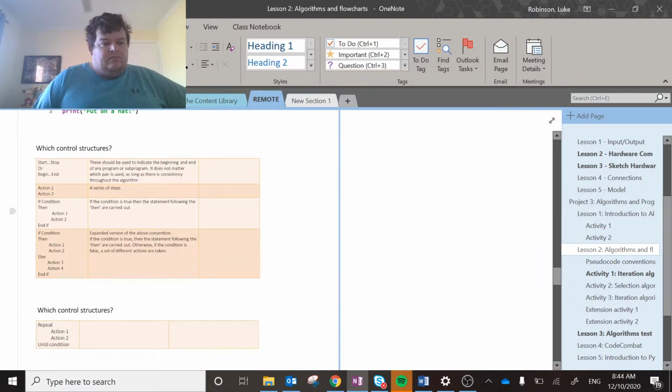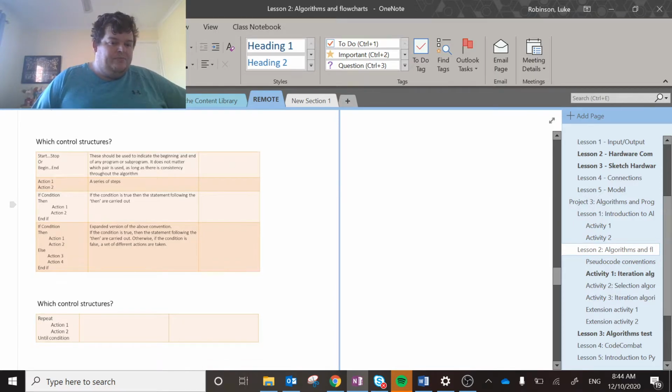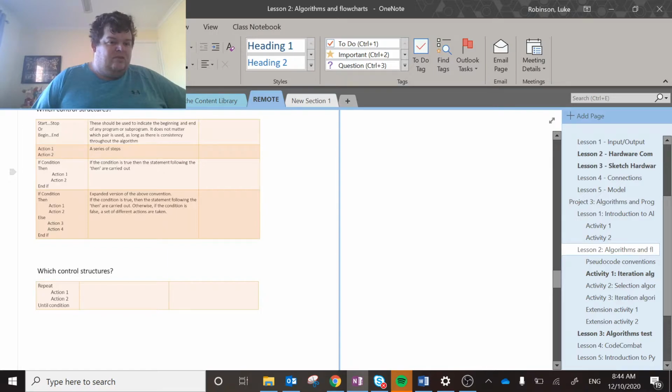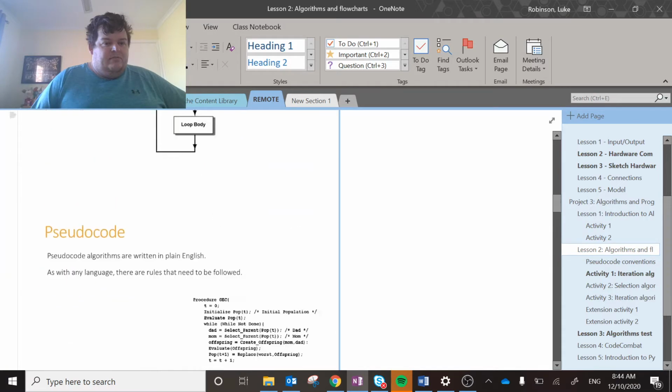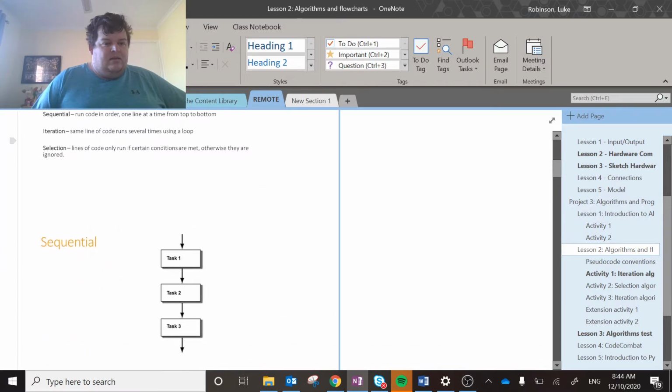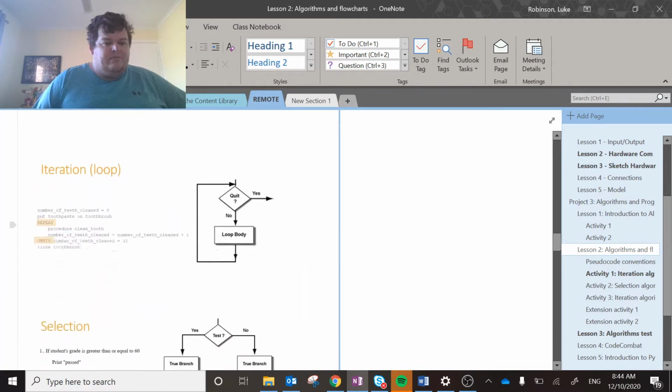So there's a couple of control structures here. Start, stop, or begin, end is used to start or end a program. No bonus points for guessing that one. It's basically the first and last thing you do. Actions are just a series of steps, like a sequence. An if condition is a selection. That's what it's called.